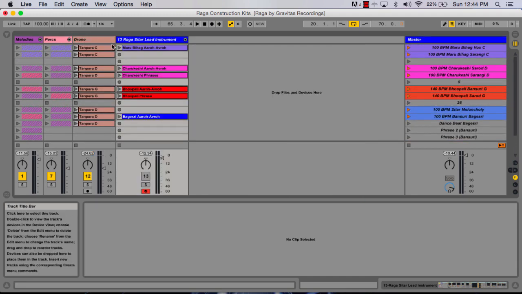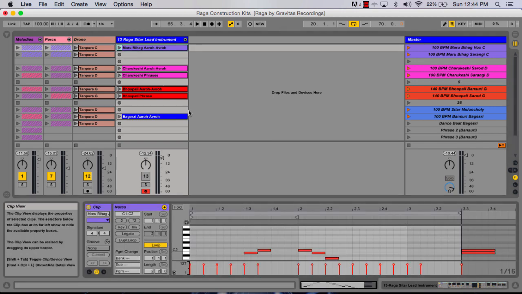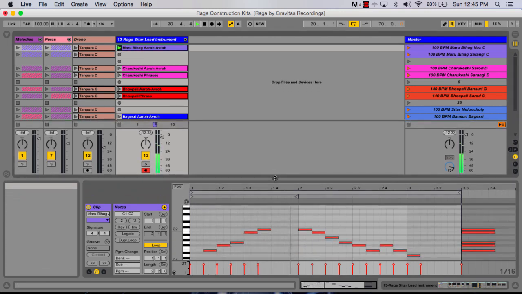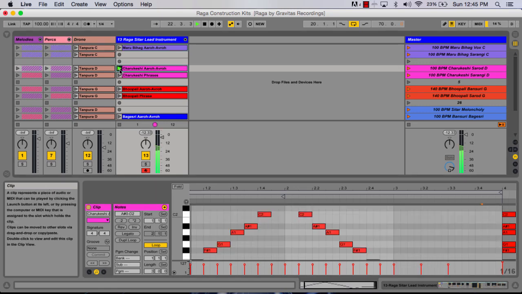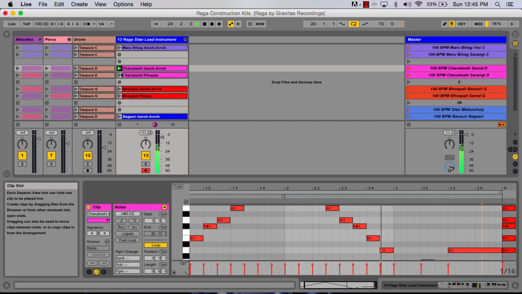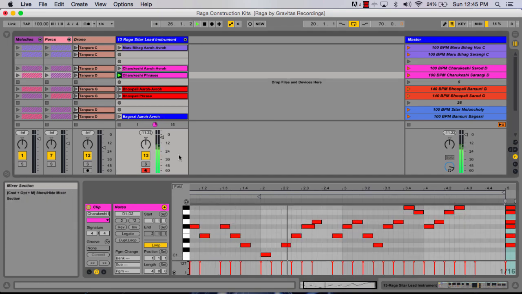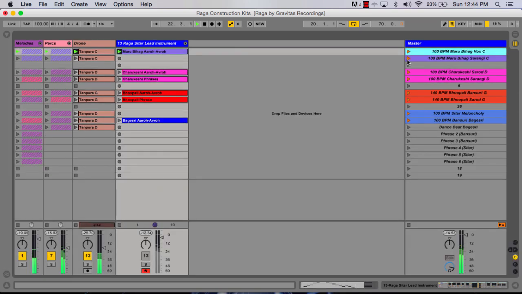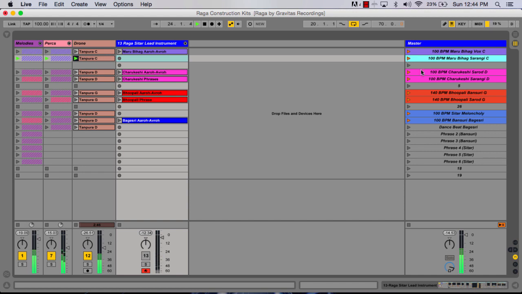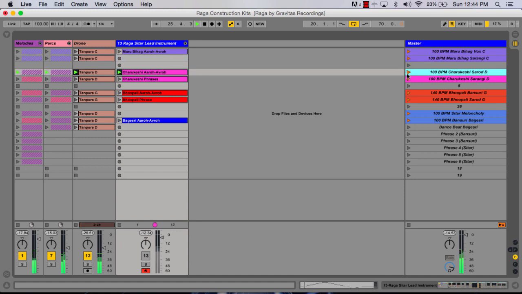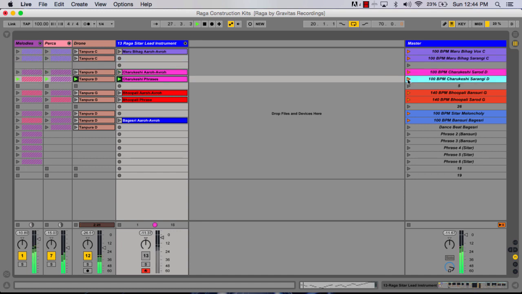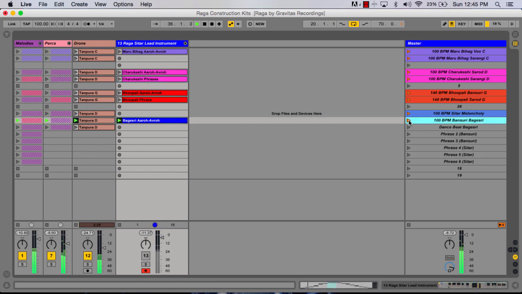One track is muted by default. This is a MIDI track that gives the ascending and descending rules for its particular raga. We have also included some characteristic phrases from the raga in MIDI form as well. These last phrases are shorter and can be launched as one-shots.